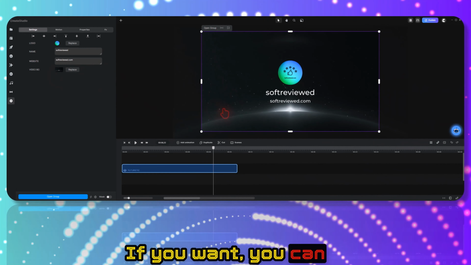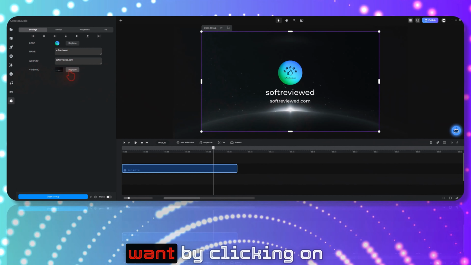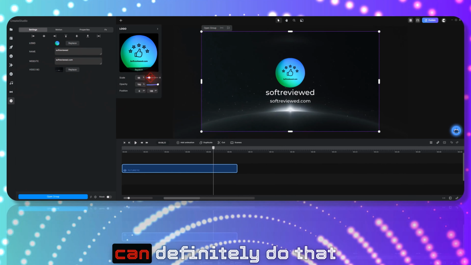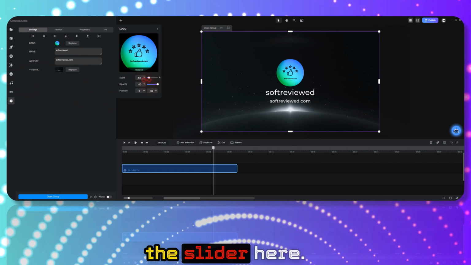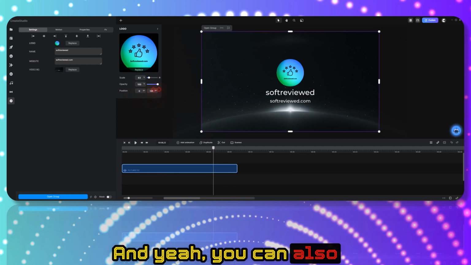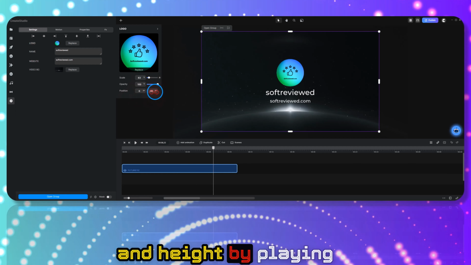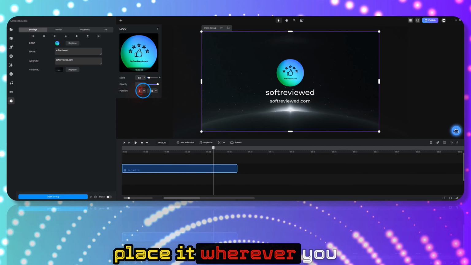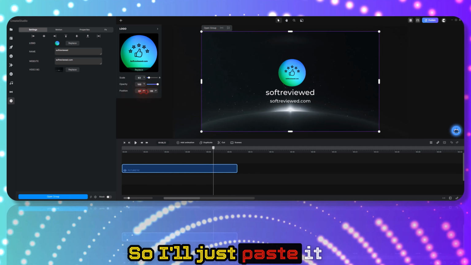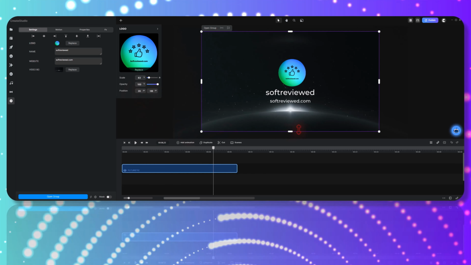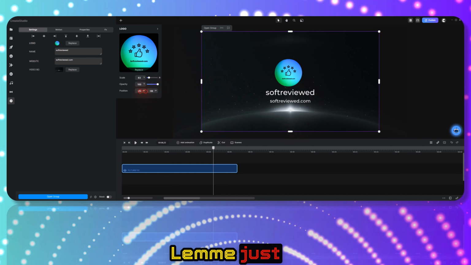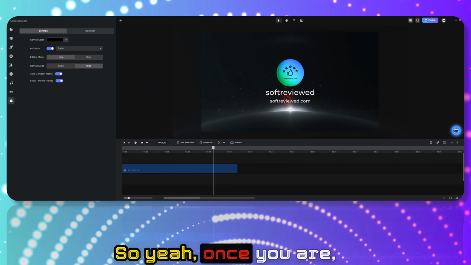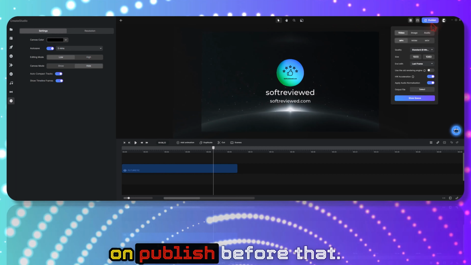That's it. If you want, you can change the background to anything that you want by clicking on this replace button. And if you want to adjust the scale of this, you can definitely do that by playing with the slider here. And yeah, you can also adjust the position and height by playing with this as well. As you can see, you can place it wherever you want on the screen. So I'll just place it here just like that. I can keep it here. And now, once you are okay, you can just click on publish.